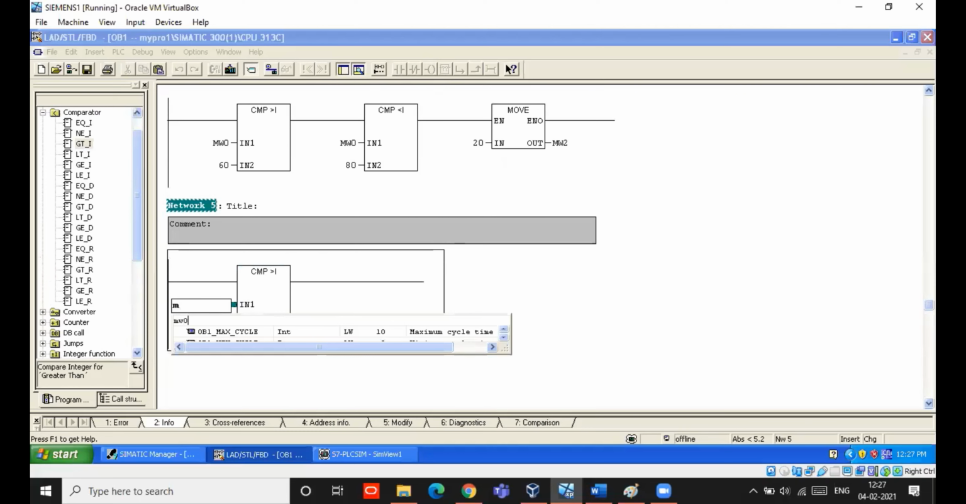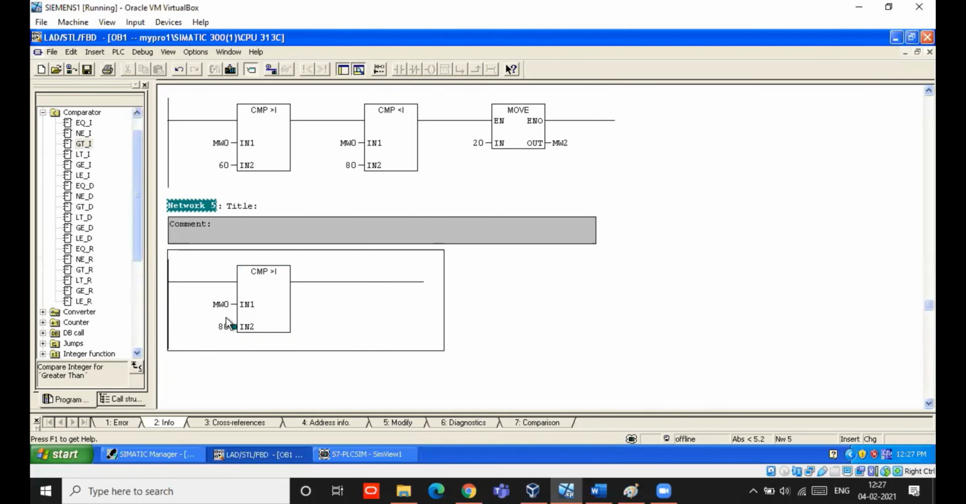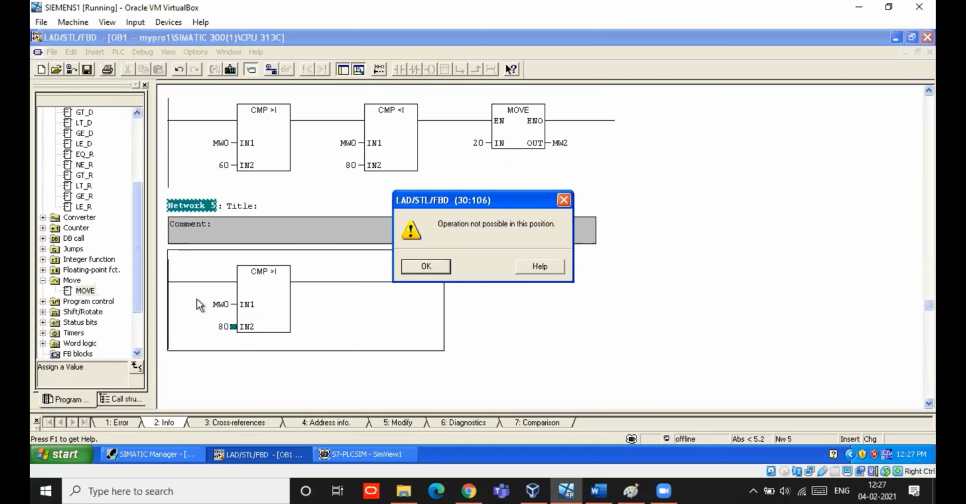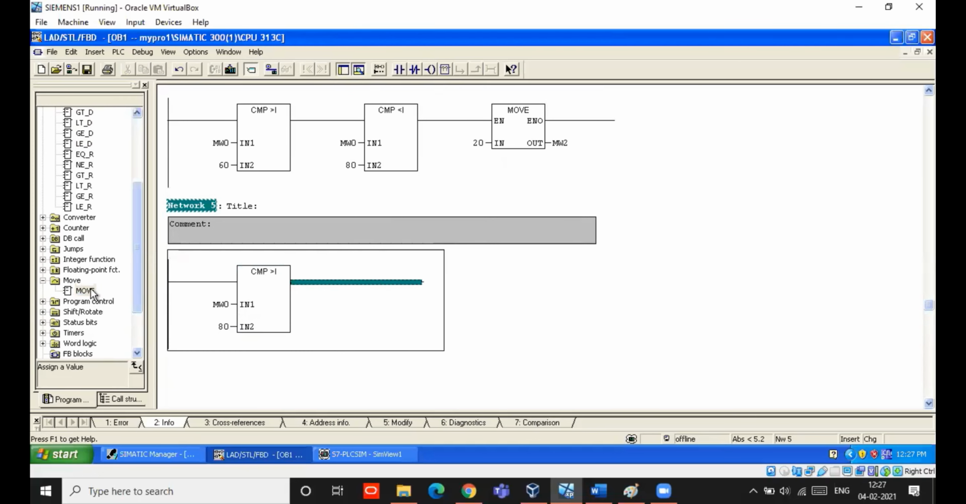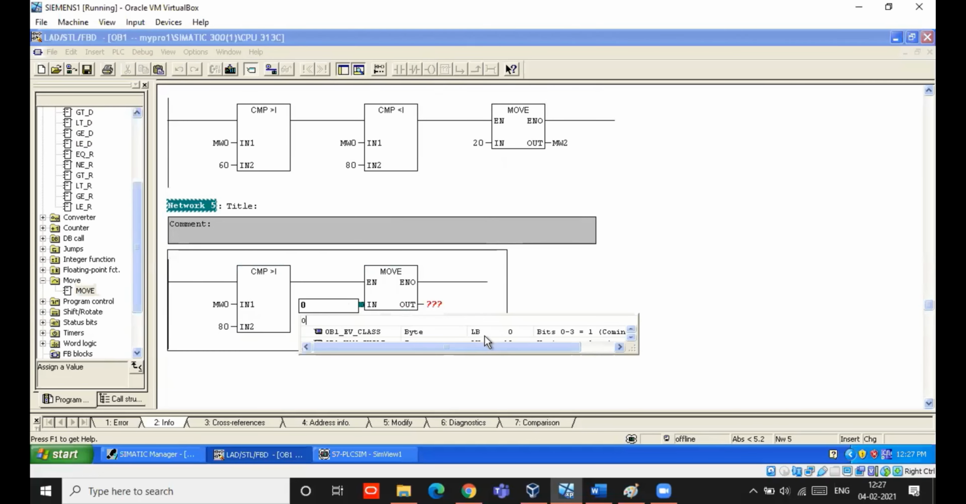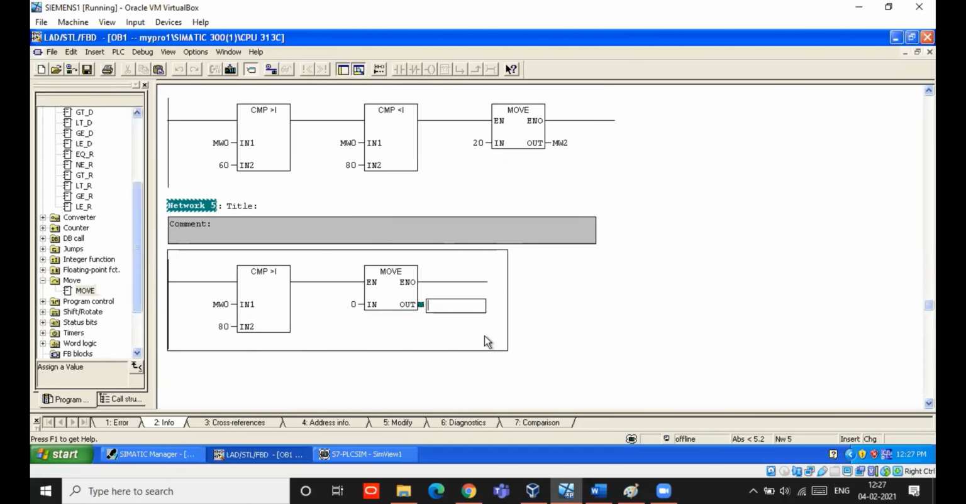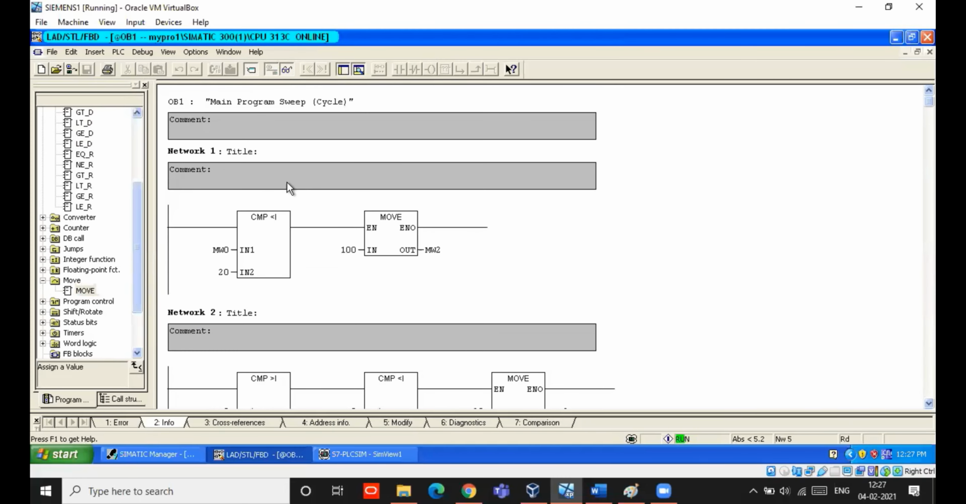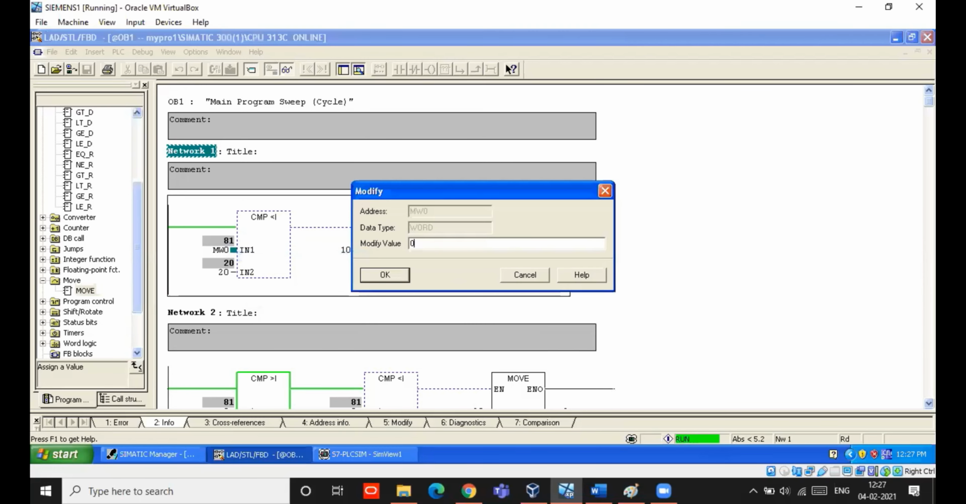MW0 here I'm giving, and here I'm giving 80, and here I have to connect the move block. So now what should happen? It should be moving 0 to the output. Now see, I will execute this and show it to you. Now initially, what is the value? Initially, tank level is 80, see, tank level is now 81. So value is, if tank level is 0%.